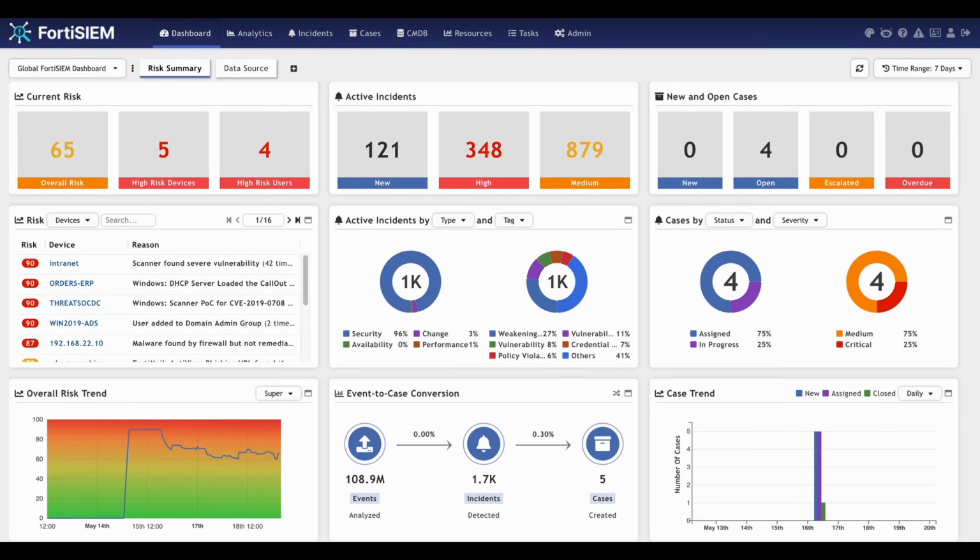The FortiSIEM Risk Summary dashboard provides an overview for the organization on their current risk status, as well as the number of high-risk devices and users. The overall trend view provides the risk of the organization over a particular period of time.